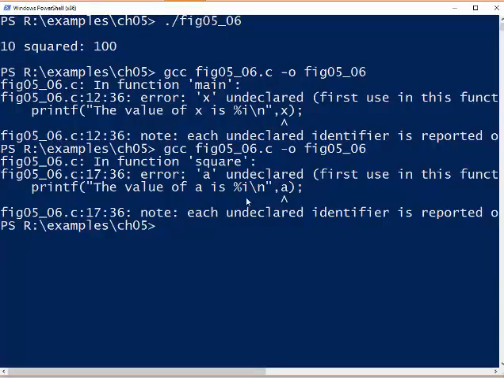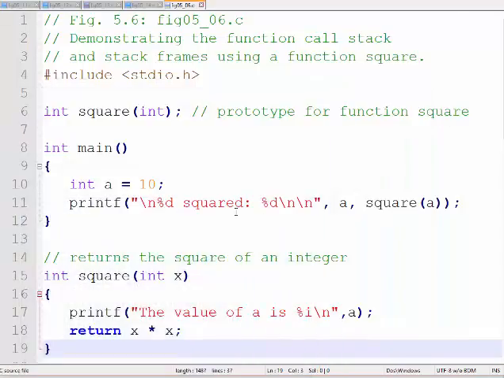So now I have another compiler error. It says a is undeclared, first use in this function. Now remember, I am in the function of square right now, but a is undeclared. A is unrecognized. So the scope of a is within the main function. A does not exist outside the main function. So when the program goes over here and calls the square function, a no longer exists.